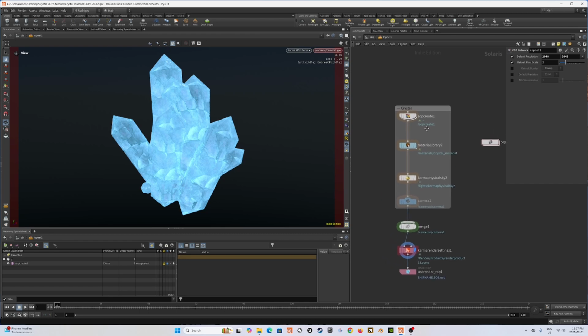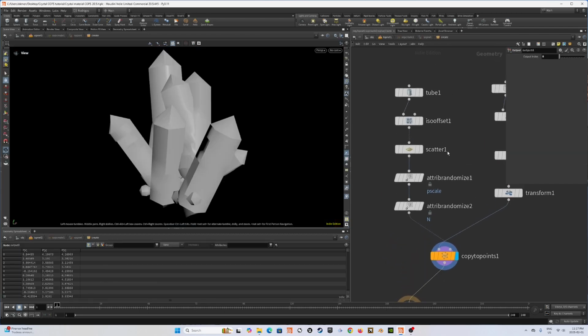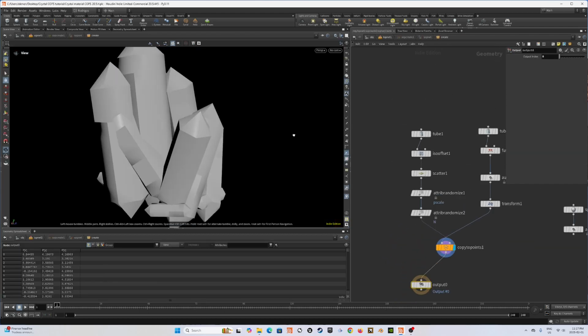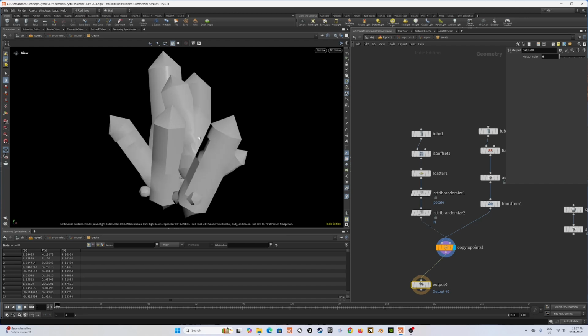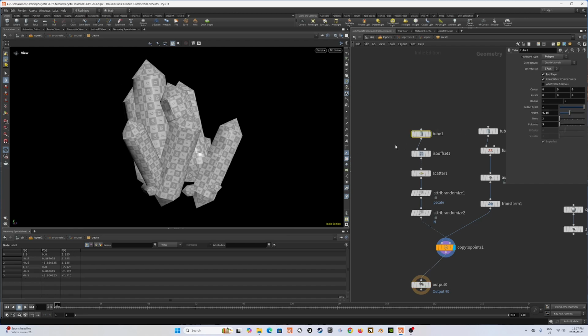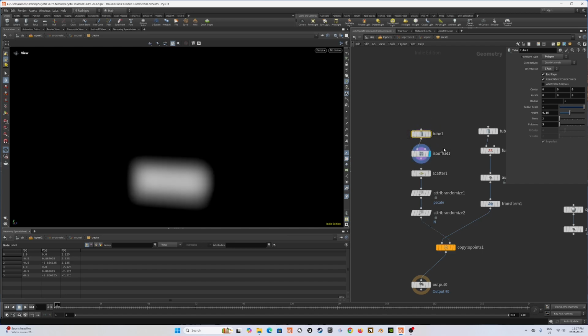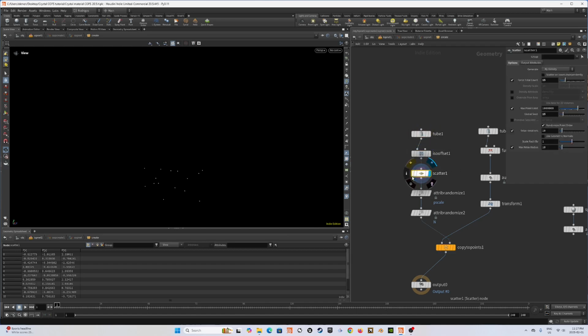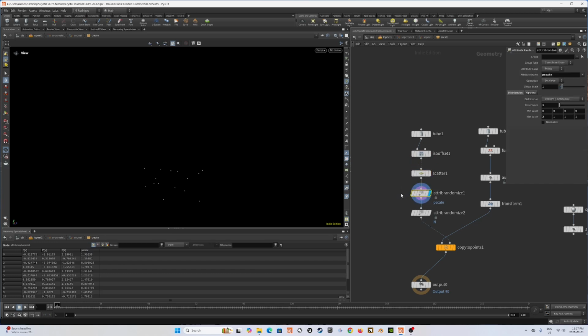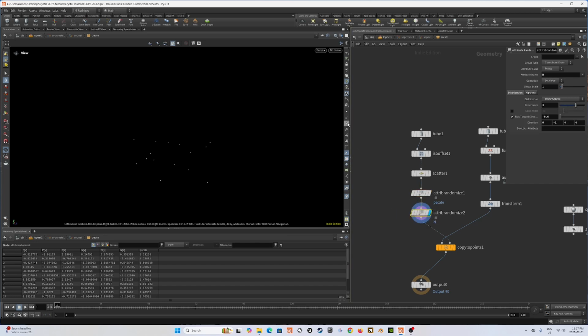We're going to first start off by creating a soft create node. And this is the geometry that I created for the crystal itself. It's basically a bunch of points scattered inside a tube with an ISO offset. And I scattered some few points into this. And then I randomized their P scale, and then I randomized their normals so that they're pointing in different directions.